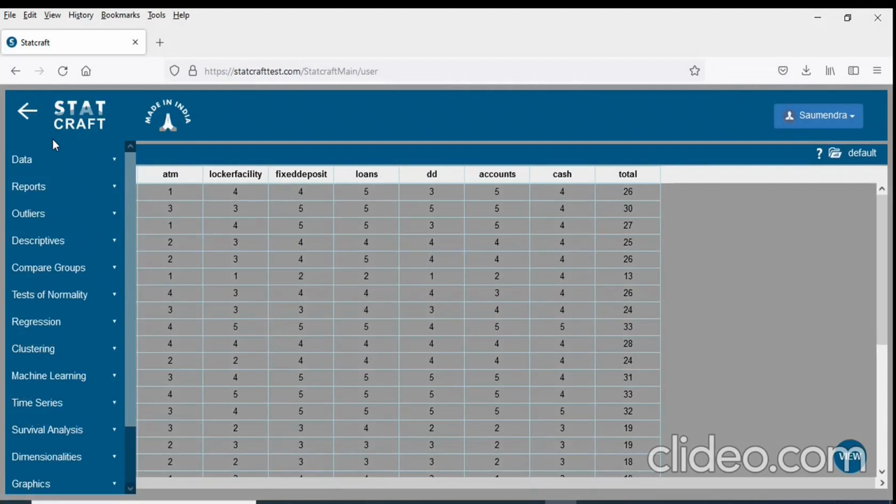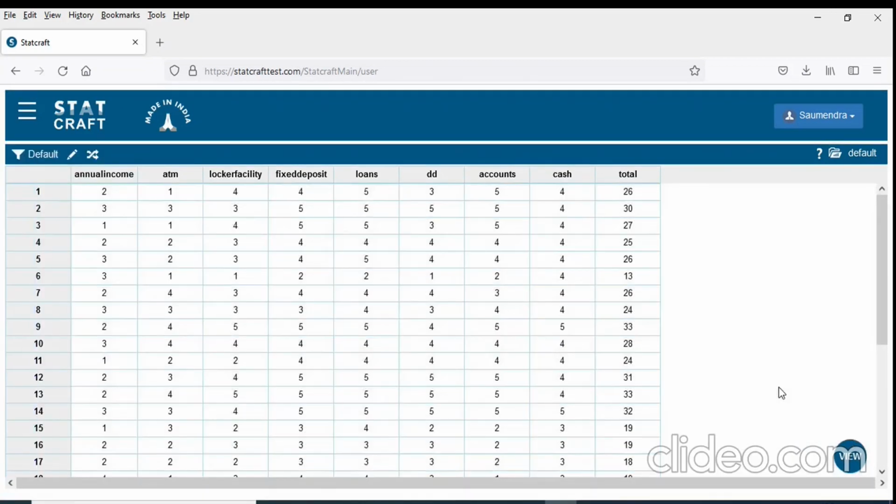So as you know, before I start any test, the test that I'm doing is only Anova test because the number of groups is 4. The grouping variable is annual income and the testing variable is total.